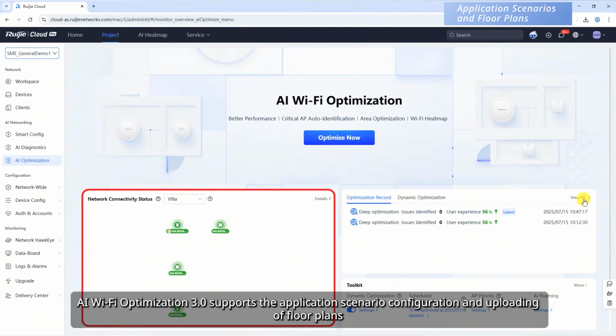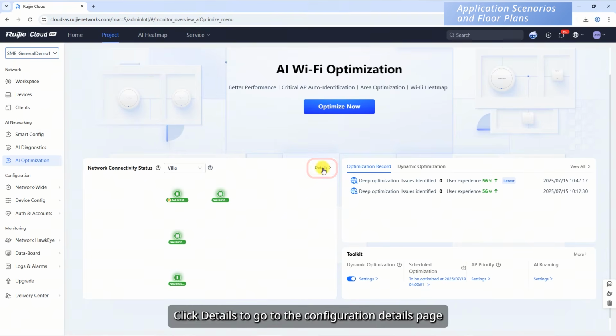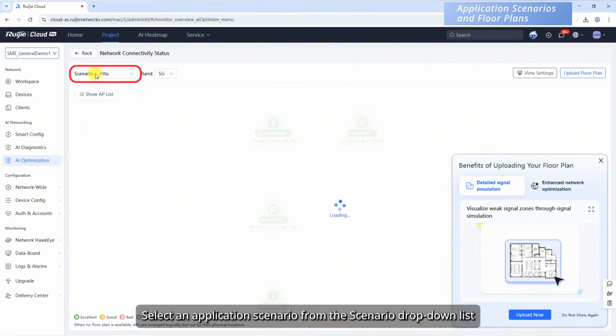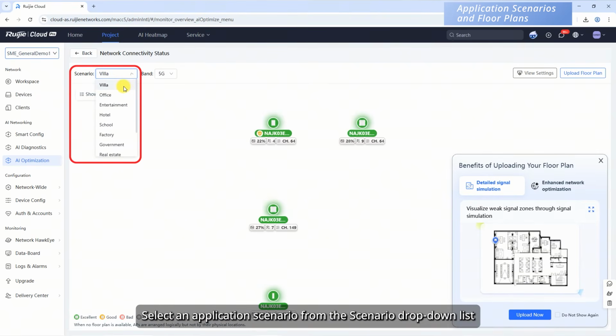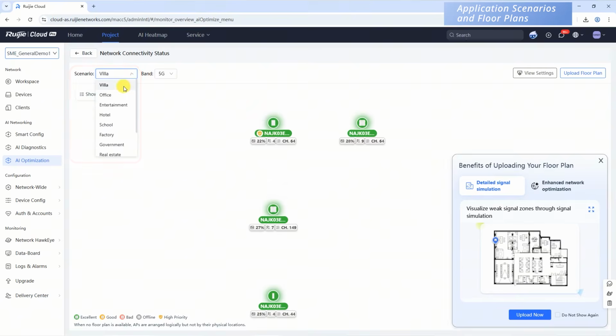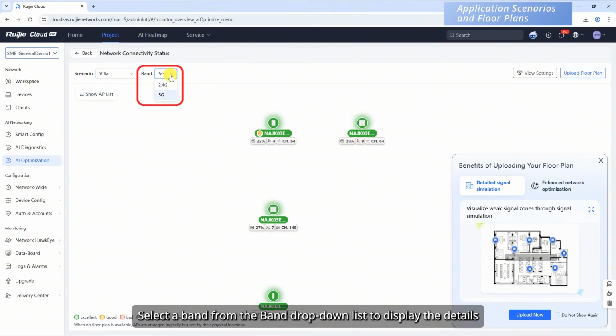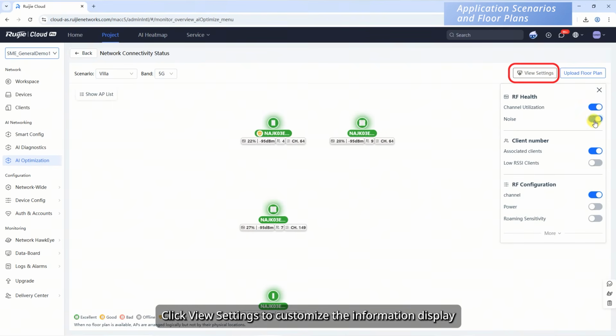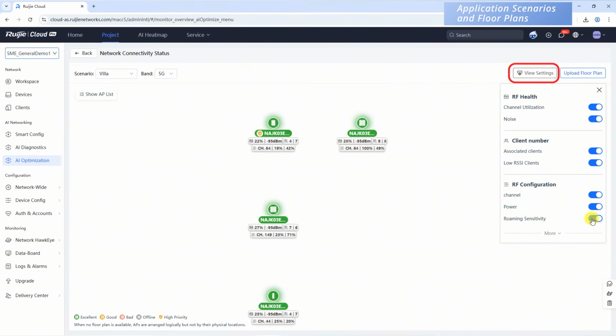AI Wi-Fi Optimization 3.0 supports the application scenario configuration and uploading of floor plans. Click Details to go to the Configuration Details page. Select an application scenario from the Scenario drop-down list. Select a band from the Band drop-down list to display the details. Click View Settings to customize the information display.